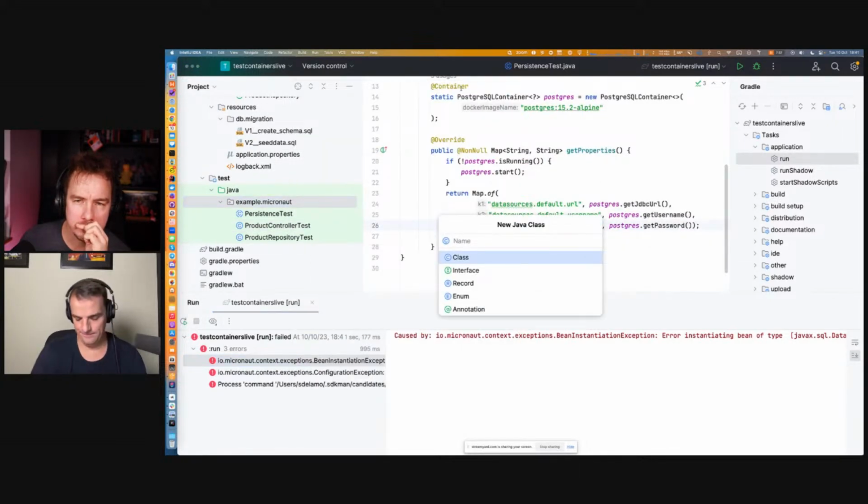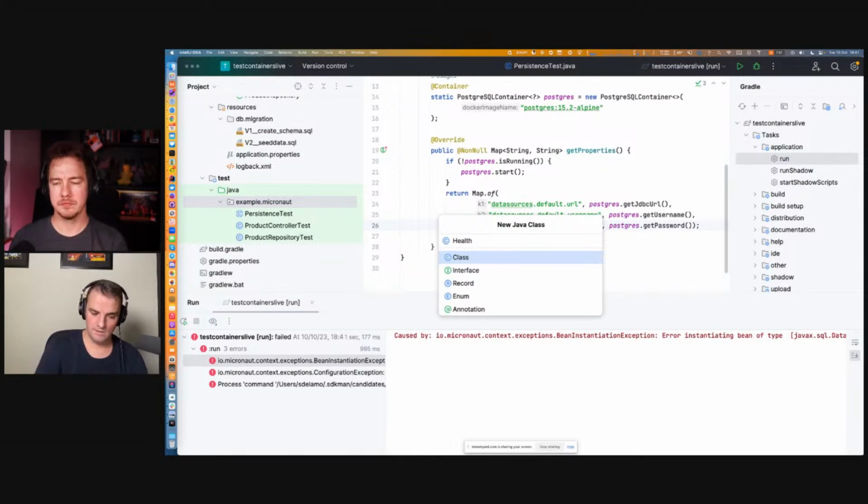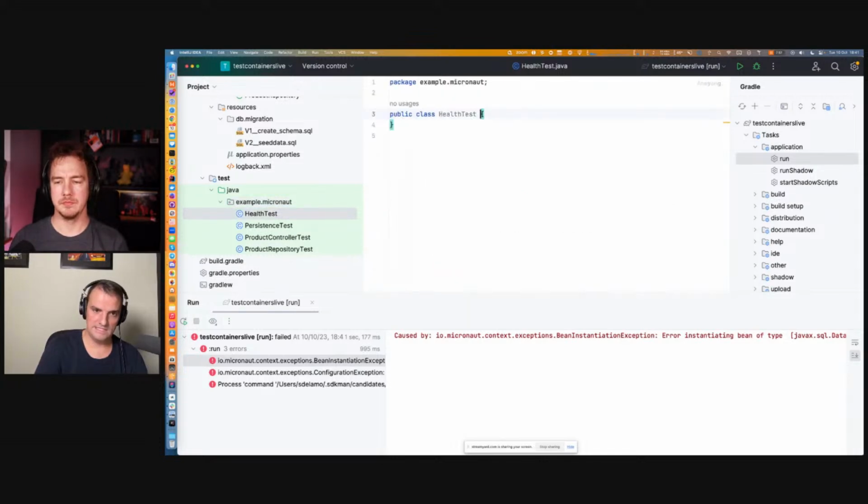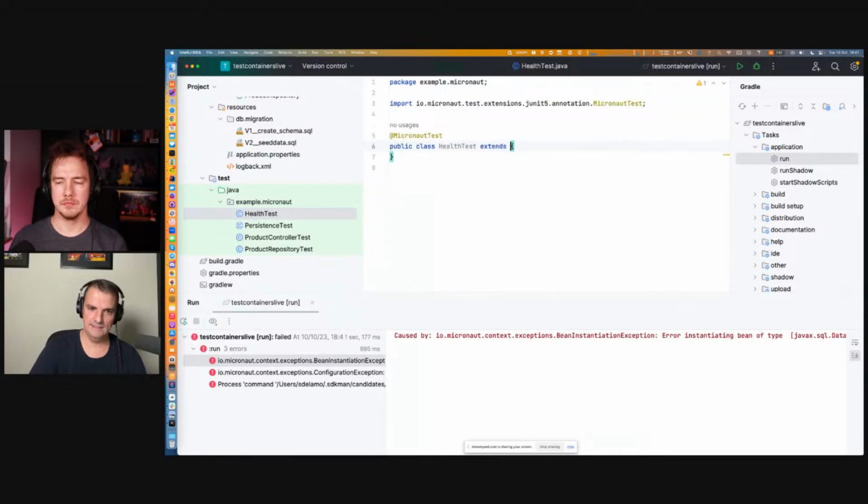Let me write one test for a health endpoint. Micronaut has a module called Micronaut Management, which is essentially similar to Spring Boot actuators. We allow you to export things such as a health endpoint or an info endpoint. So I'm going to run the test. I'm going to extend from persistence test.